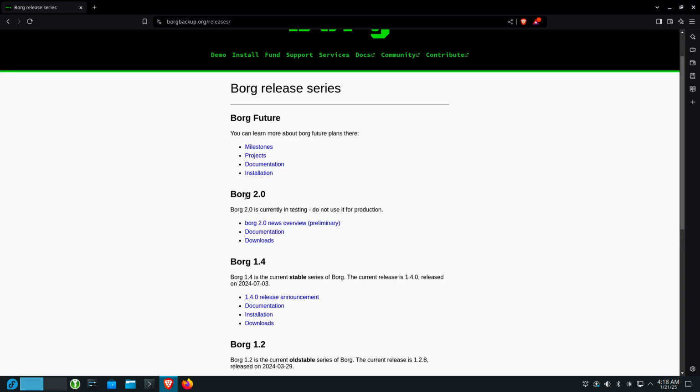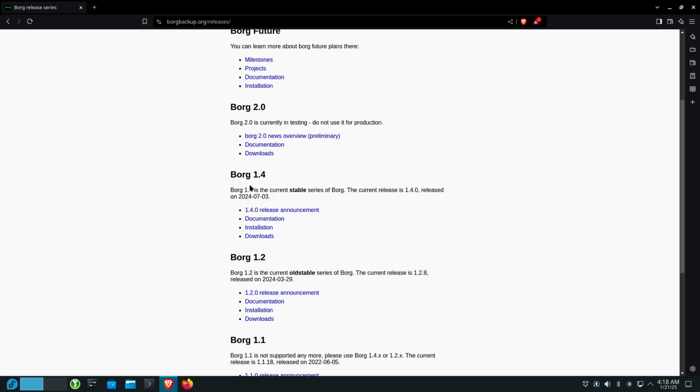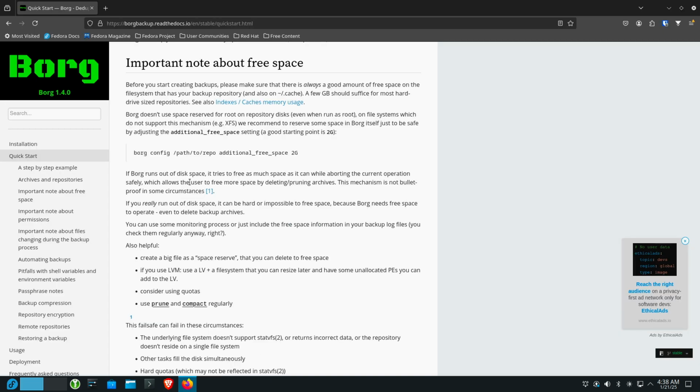The current version is Borg 2. It's in testing. And the most current stable is 1.4, which is the version we'll be looking at today. Enough of this, let's go play around with this a little bit, and I'll come back.